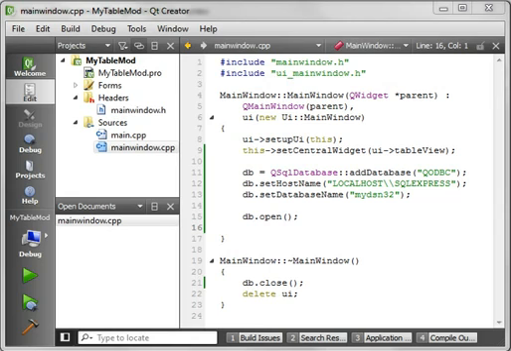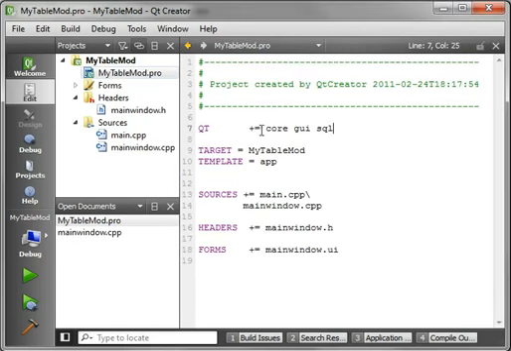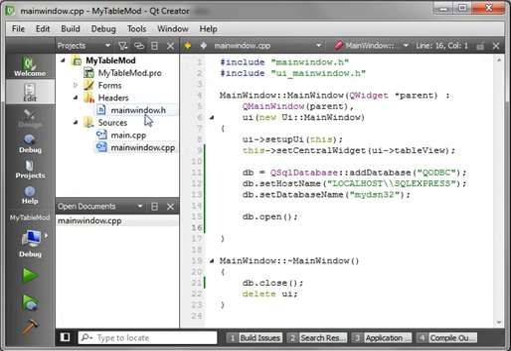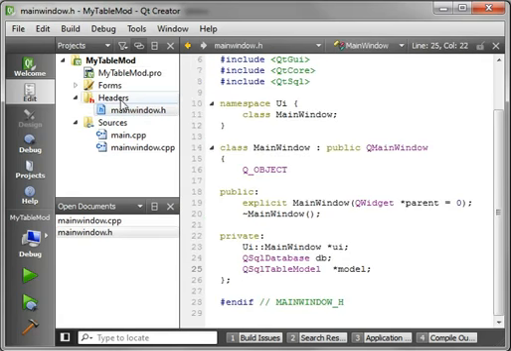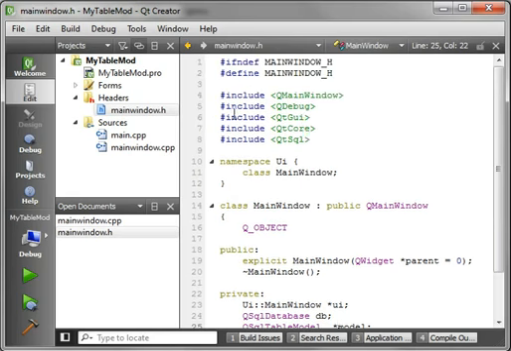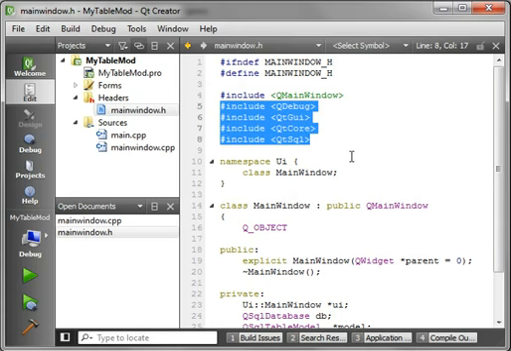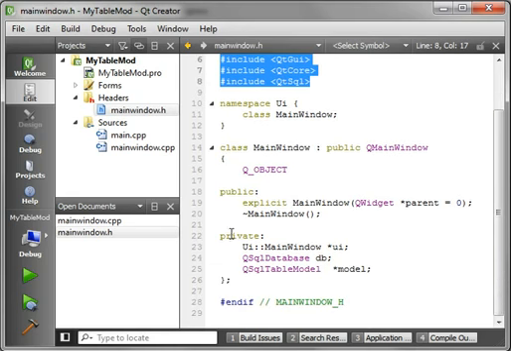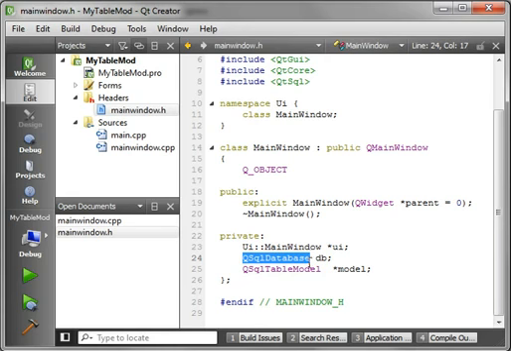Today we're going to be covering the QSqlTableModel, and I've already got some code written because I didn't want to waste your valuable time. In our project, we just have a reference to SQL, and in our mainwindow.h, we are using a main window instead of a dialog. We have some includes: QDebug, QtGui, QtCore, and QSql. And in our private section, we've got a QSqlDatabase, named db, and a QSqlTableModel, which is just a pointer to model.